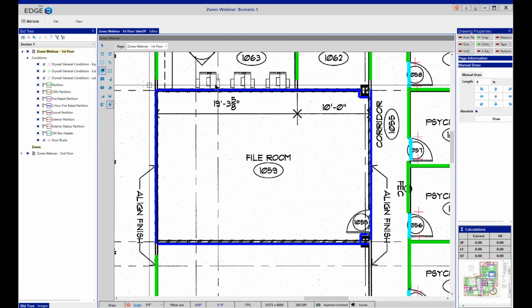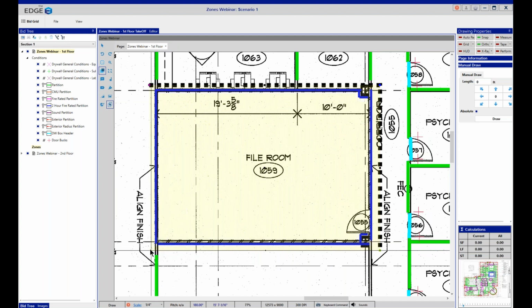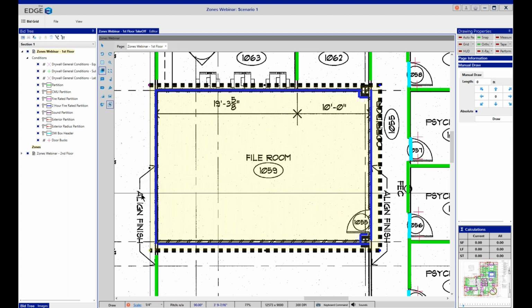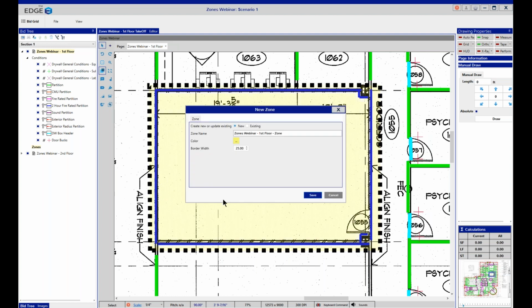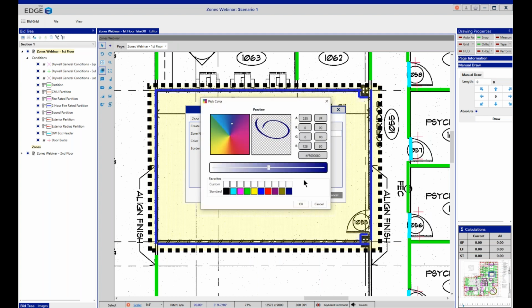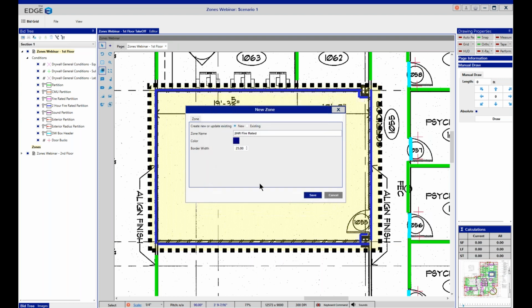And I'm just going to draw a zone around the file room here. I don't need to go all the way back to the starting point and click there. I can just tap on the Enter button on my keyboard, which is what I'm about to do here. So it opens this window. The first thing I'm going to do is give this zone a title. I'm going to call it 2-hour fire rated. And I like to change the color of my zone, so I'll do that. I'll click that button there, and I'll make it a nice blue color, and I'll say OK.